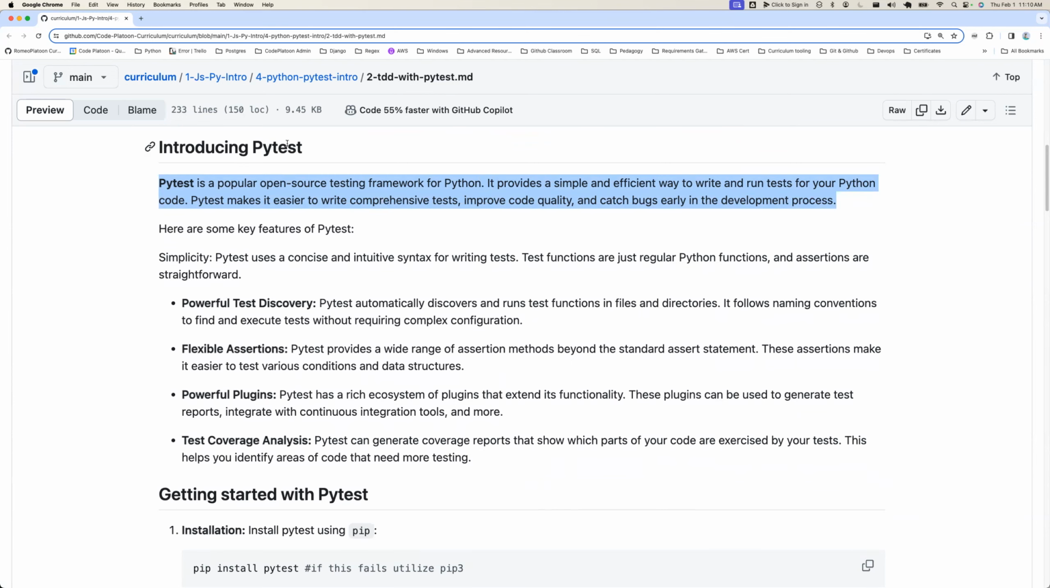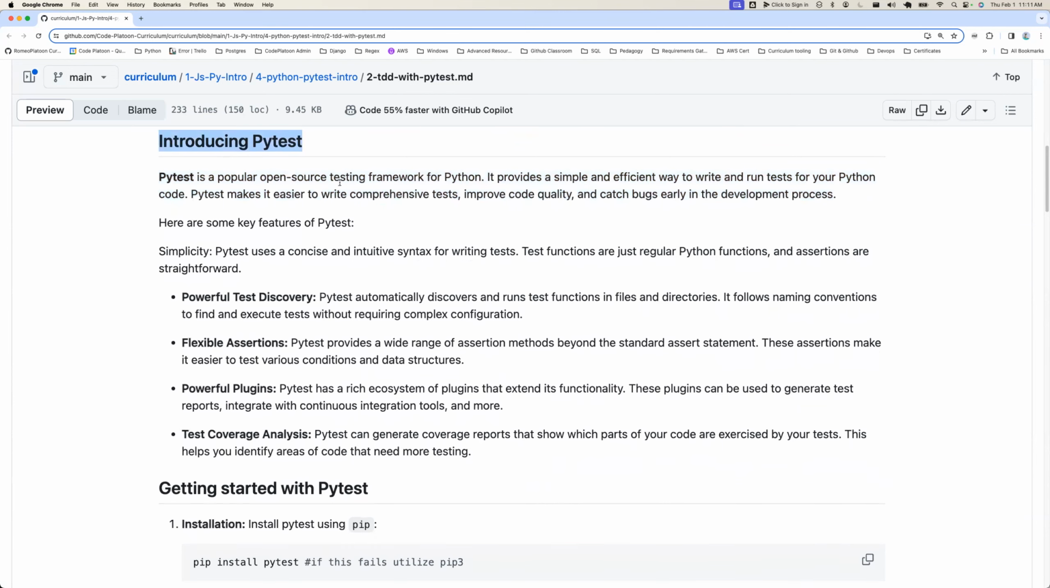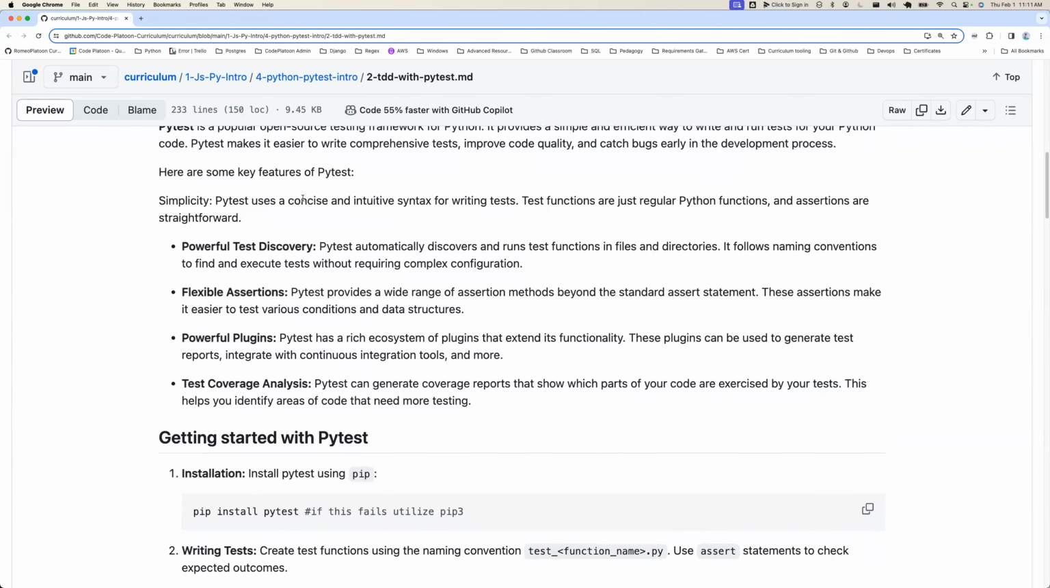JavaScript testing is a bit trickier. There are a bunch of different libraries. There are other libraries with Python as well, but it's a bit simpler, and Pytest is really popular. And it comes, well, actually, it's not installed with Python. We're going to use pip to install it.